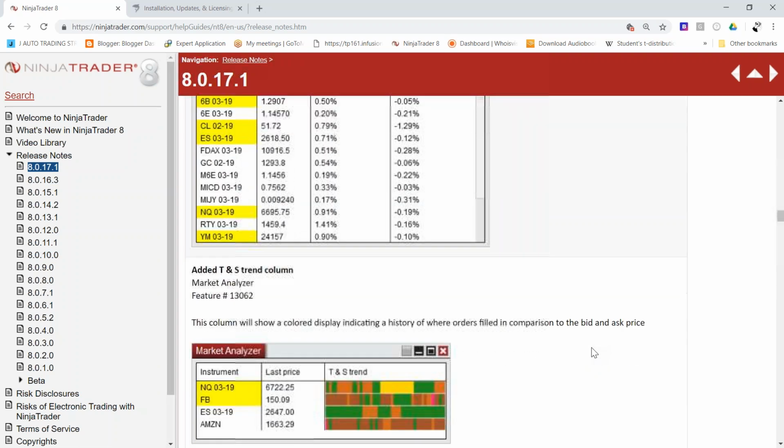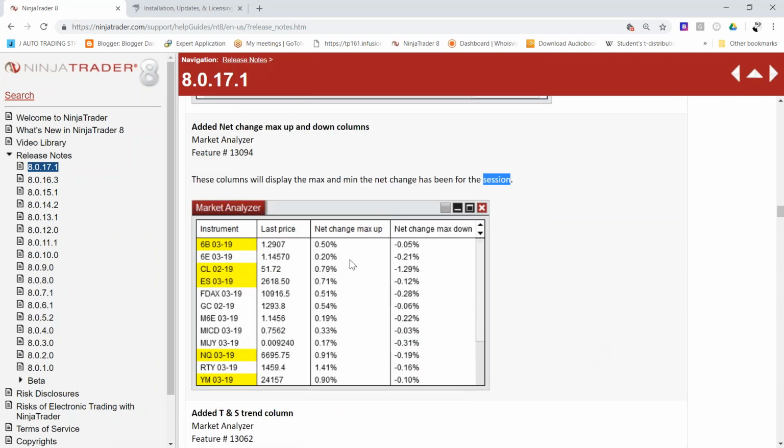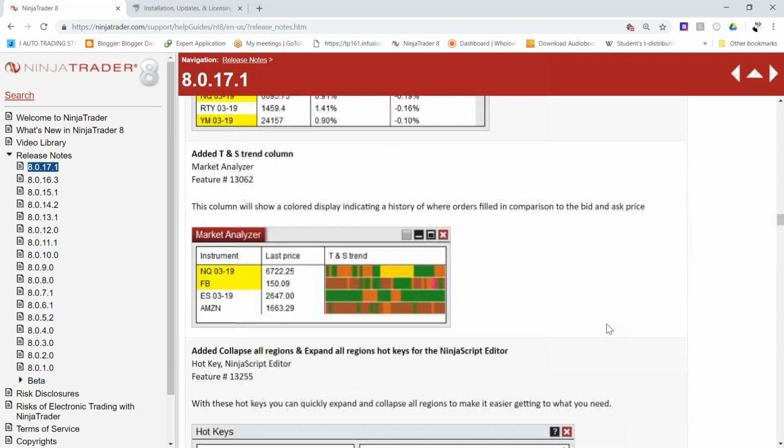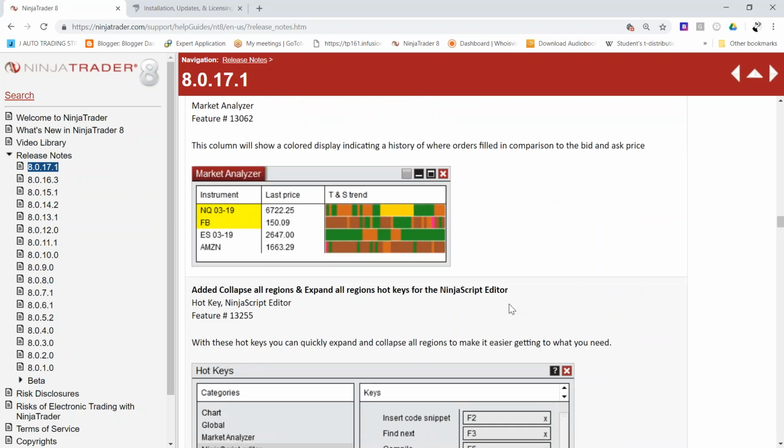Very cool stuff. But this will tell you where you are relative in the daily pattern to match that ATR that you've run. So very helpful. Also a time and sales trend column on the time and sales window. Kind of cool. History of where the orders filled in comparison to the bid and the ask, giving you another visual representation of what the price is doing, positive or negative from that bid and ask price.